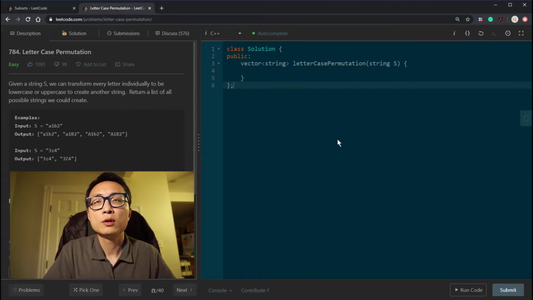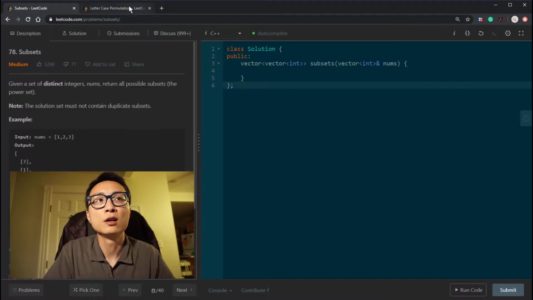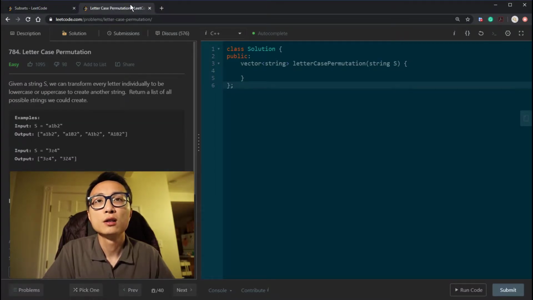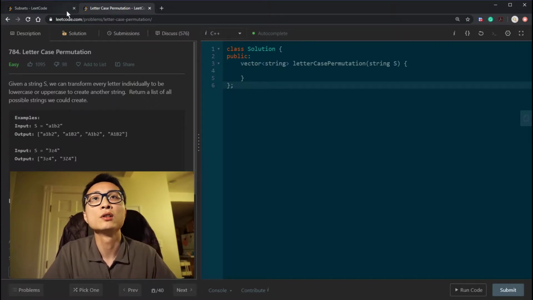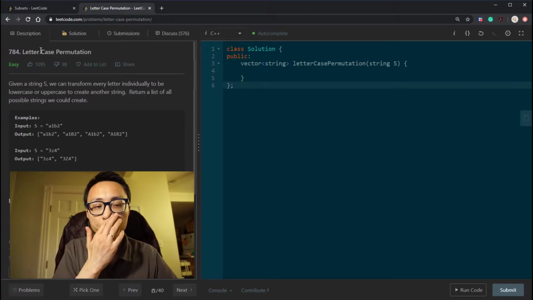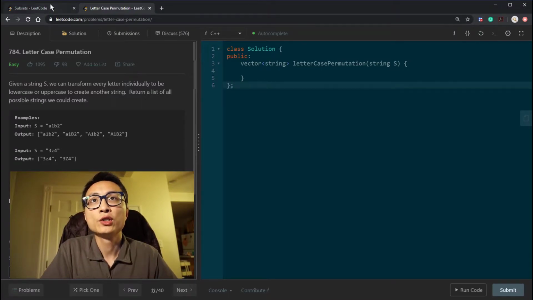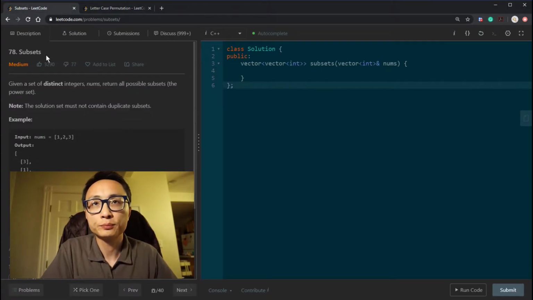Hey, hello there. So today I'm looking at two more bit manipulation questions. Since they are similar, I group them together. They are similar in the sense of the usage of bit mask to help us enumerate over a range of possible scenarios. So these two questions are 784, letter case permutation, and 78, subsets.